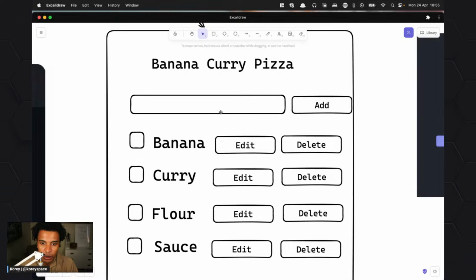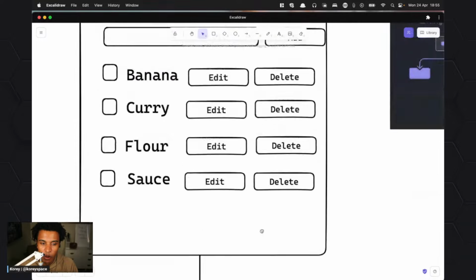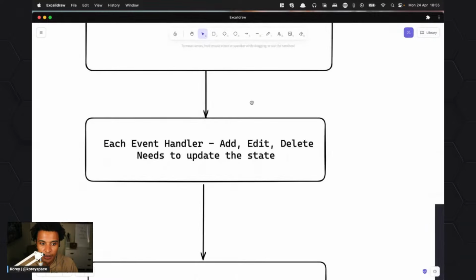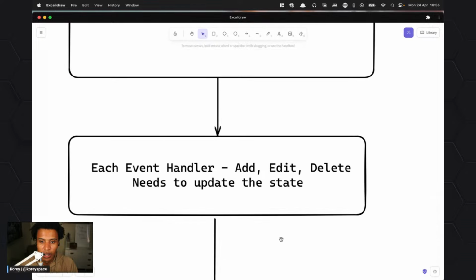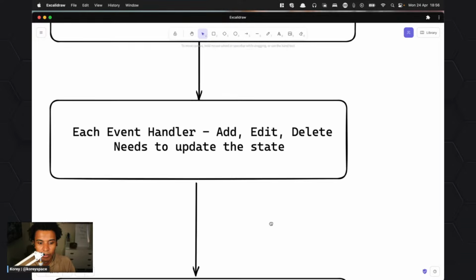So we have these components and we have different handlers and things going on here that you might need to manage. We have this event handler, each event handler. So we may want to add, edit, delete, and these all have to update the state. So if we add something, then we do set ingredients, and now we need to add a new ingredient to the array, for example.